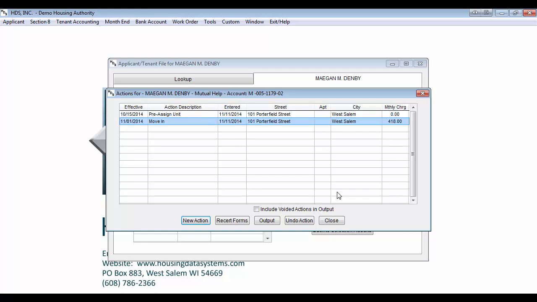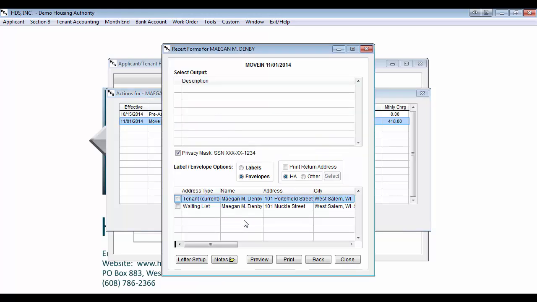If your program had any recurring non-loan charges, you will now see the Other Charges screen. This will give you a chance to add those additional charges to the account. Click Save or Cancel depending if you added any additional charges. You will now be brought back to the Action screen and you will see your newly completed move-in added to the table. Click on Recert Forms to print paperwork related to this move-in. Please refer to the video on Recert Forms for additional information.